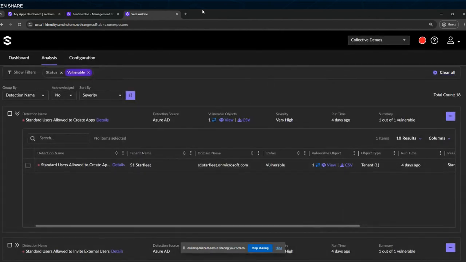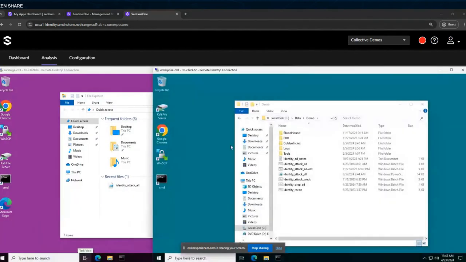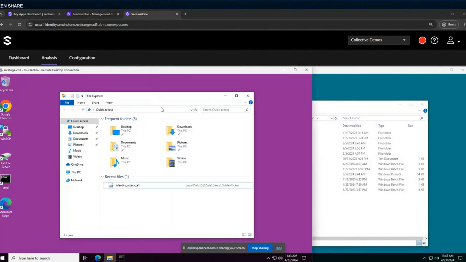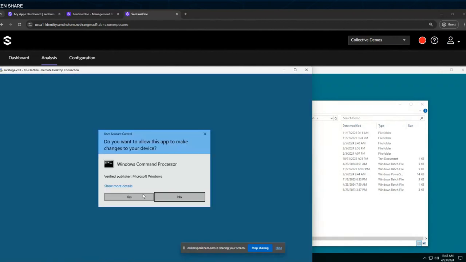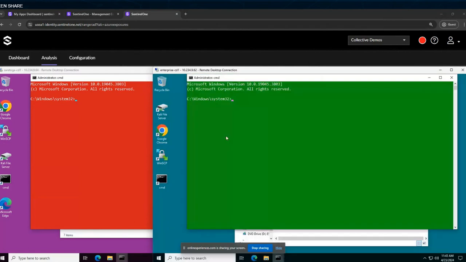Now let's look at what William Riker can get into, because he is that guy that we have that is exposed because he has replication permissions. So these are two systems that are identical. They are logged in as the same user. The only difference is the system on the left with the purple background and the red command window is unprotected. The system on the right with the teal background and the green command window is protected.